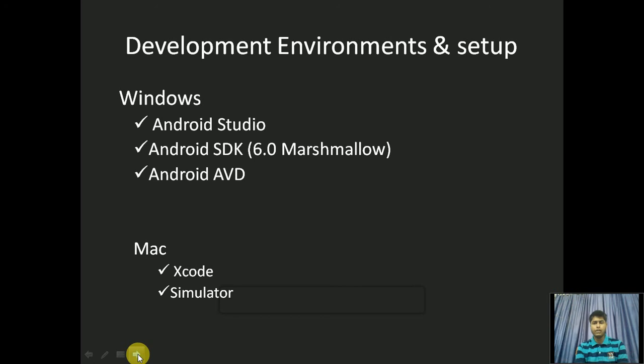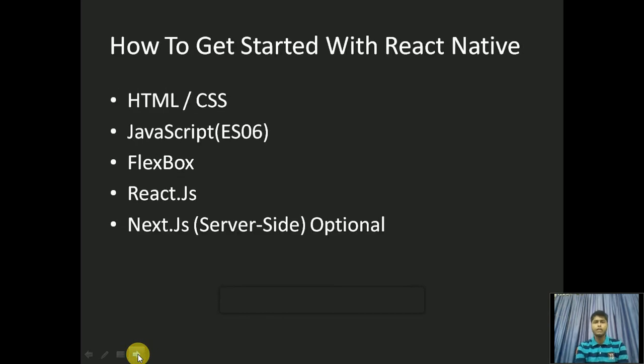So if you wanted to get started with React Native, you must install some software on your PC. So Windows users must install Android Studio, Android SDK 6.0, the current version of Android, and Android AVD for the React Native environment. Mac users must install Xcode Simulator. So how to get started with React Native?